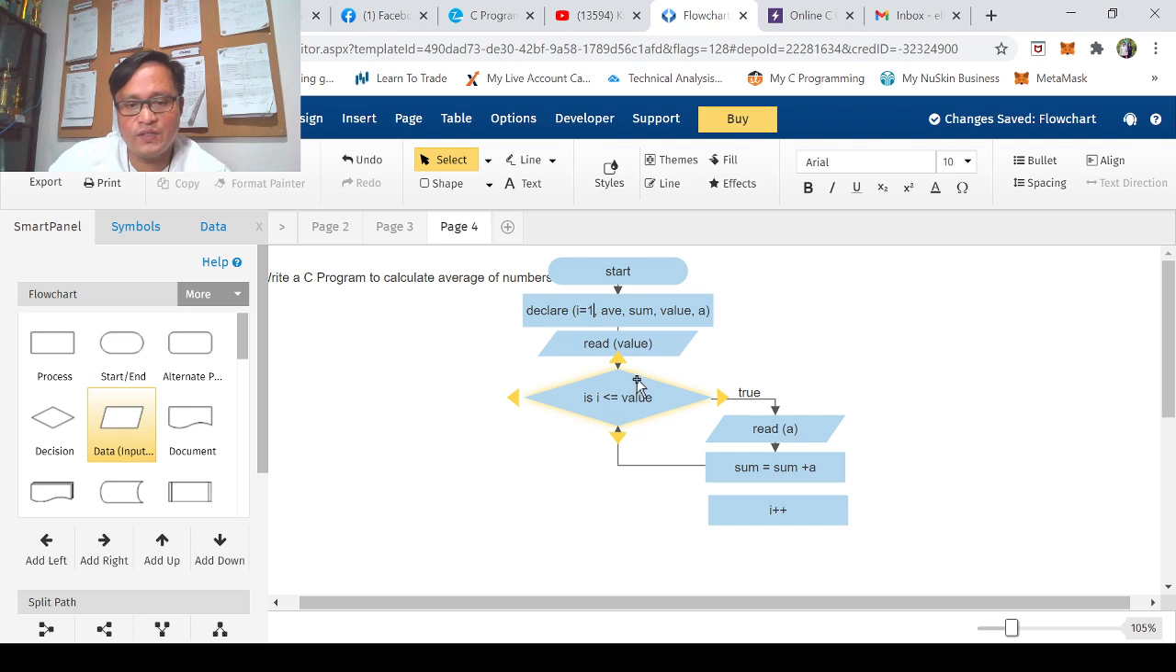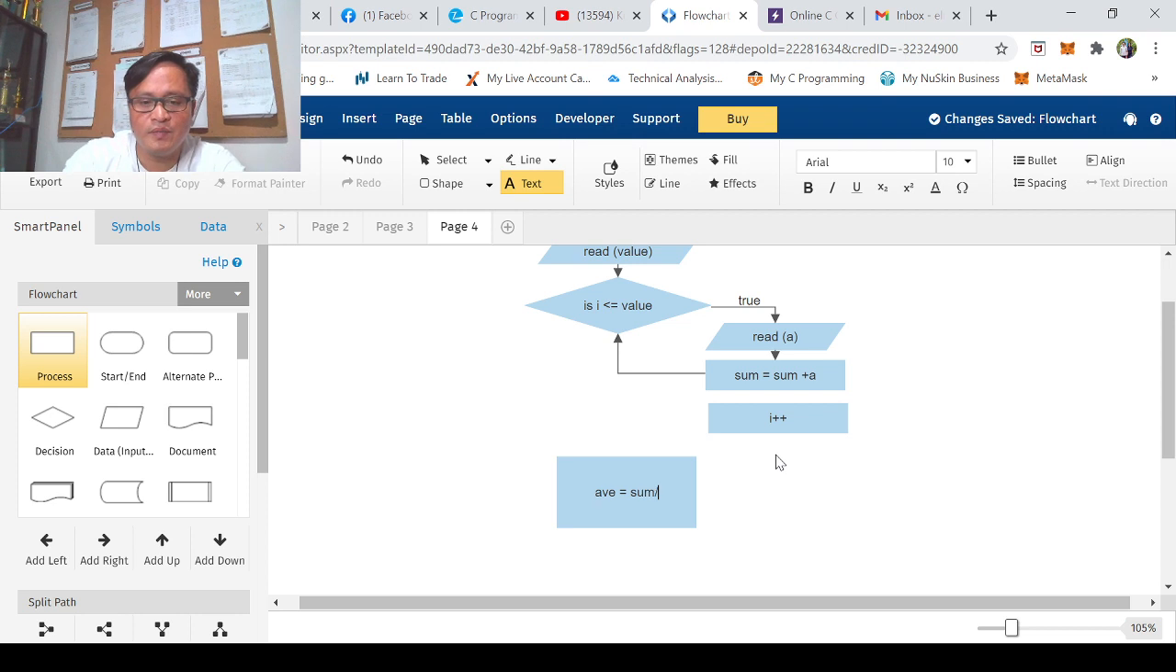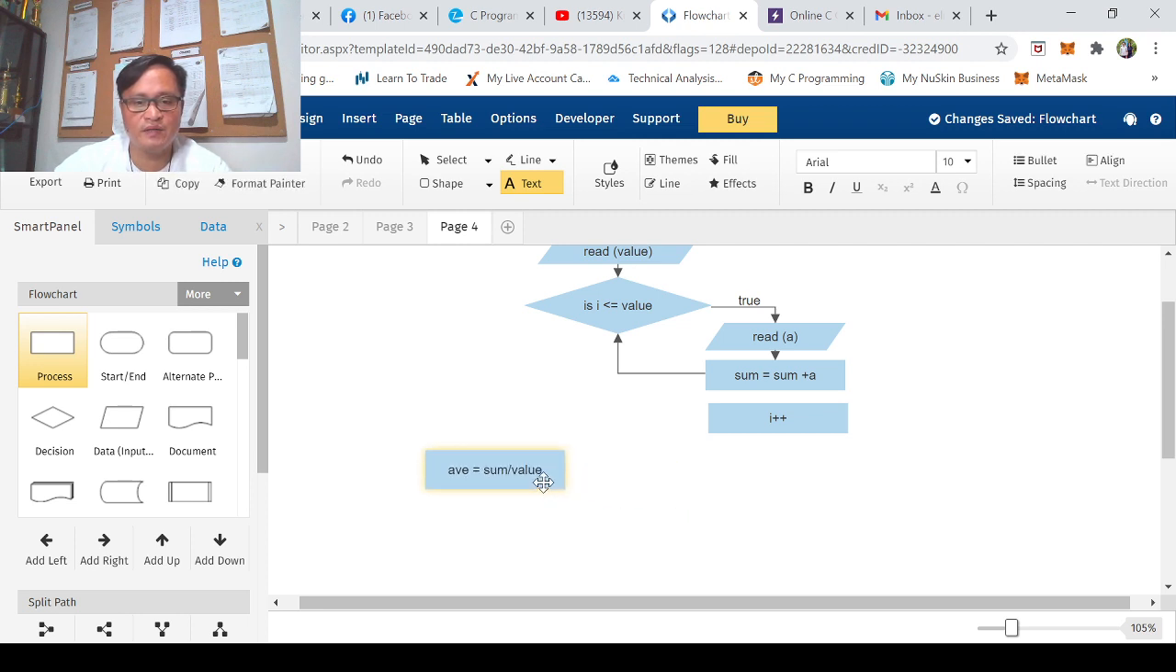Okay, now if this condition is false, meaning if I is not anymore less than or equal to value, then what's next? Compute for the average, right? So AB is equal to whatever is the sum divided by the value. Are you following? Okay. I hope you're getting it. Right? So we can even place this box in here.